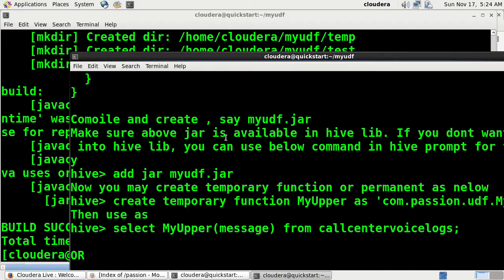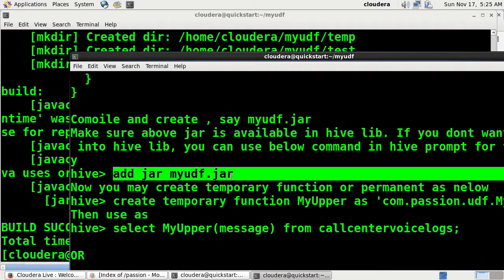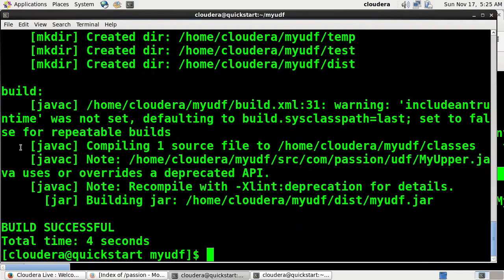The other way is temporary. You just register it temporarily only for your session, like Java home. And that's what we are going to do. And that is the correct way. Every time when you come, just register it and then temporarily use it. Okay? So, how will you do that? Add jar myudf.jar is the first command that you are going to write. So, please look at this.